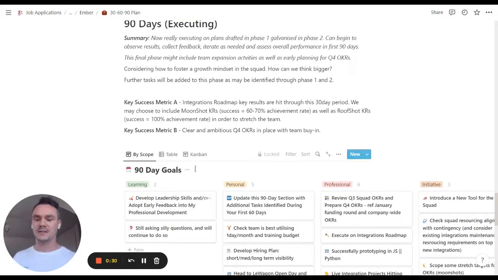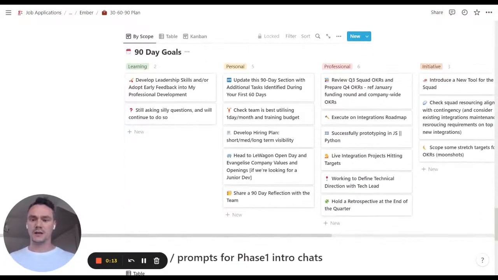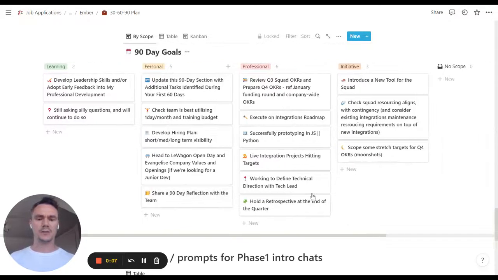Final 90 days, it's really executing on the plan that I built in the first phase. It's now that roadmap is being implemented, and we're starting to see some of the effect of the changes that I've made once I've joined the role. So you'll see the learning goals are slightly reduced, still asking lots of silly questions, still developing my leadership skills, but actually professional and initiative goals are way more. Cool. Thank you.